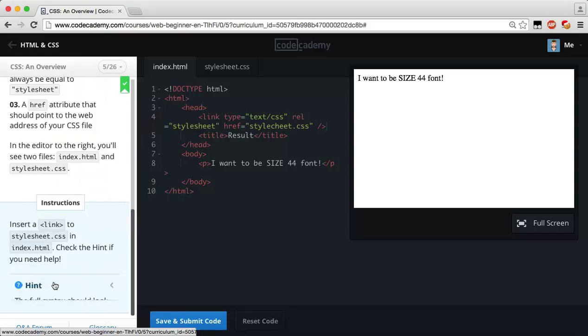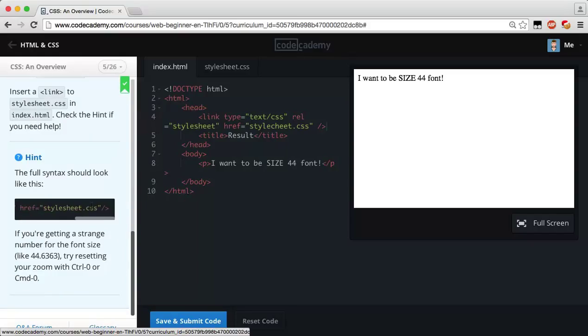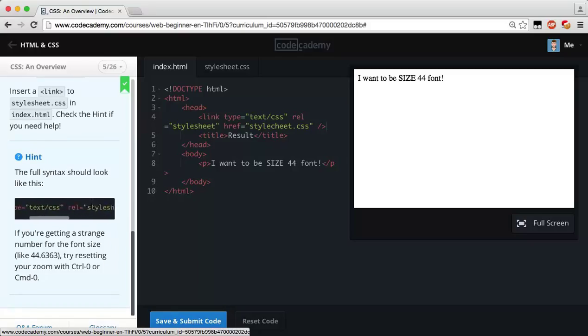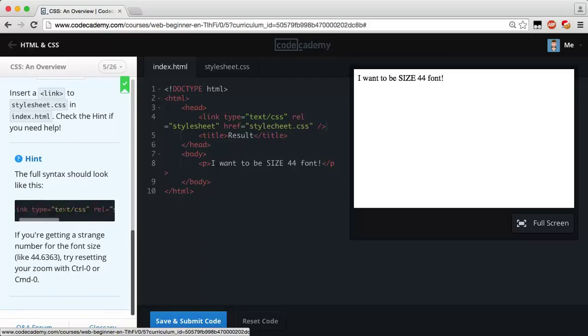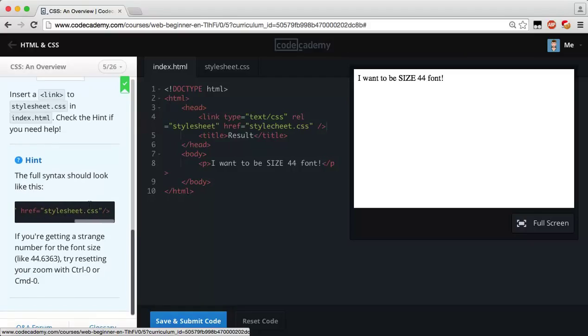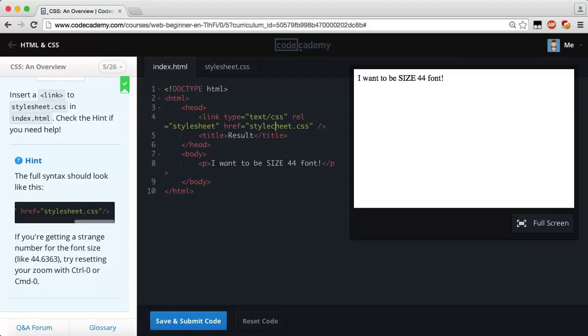And it's not working. What did I do wrong here? If you're getting a strange number from the font size, try resetting your chosen link type text. Okay, rel, stylesheet. Did I spell stylesheet wrong? S-T-Y-L-E-S-H-E-E-T, href, stylesheet dot. Oh, that's what I didn't do. Style, and then I put a C instead of an S. There we go. Sorry about that.